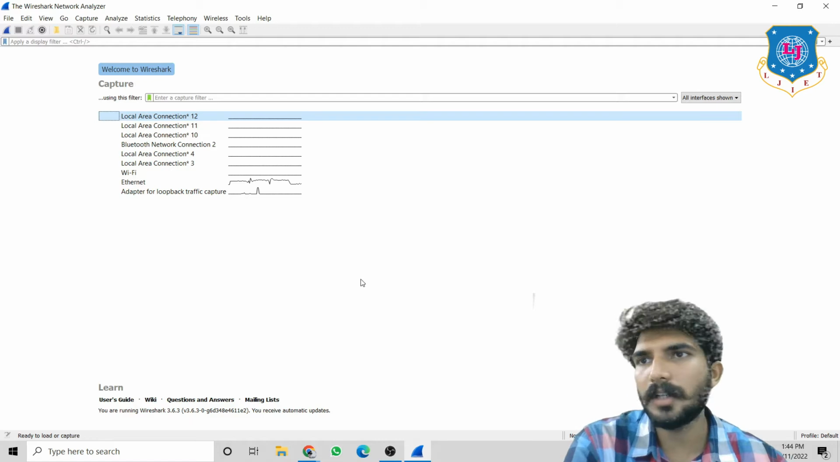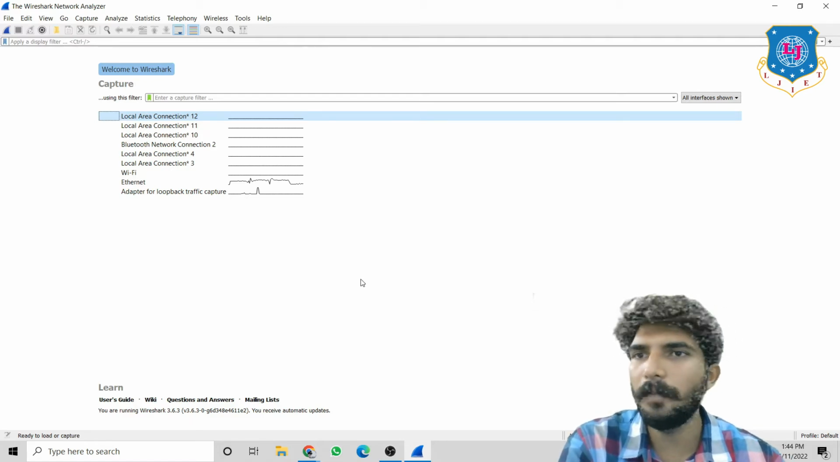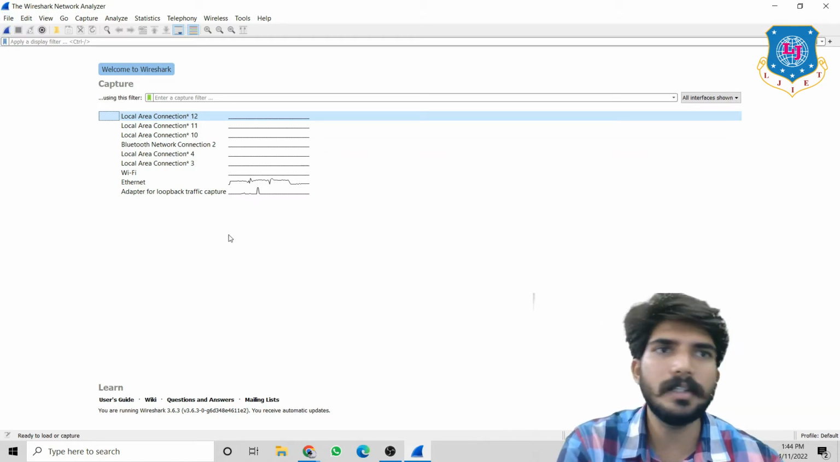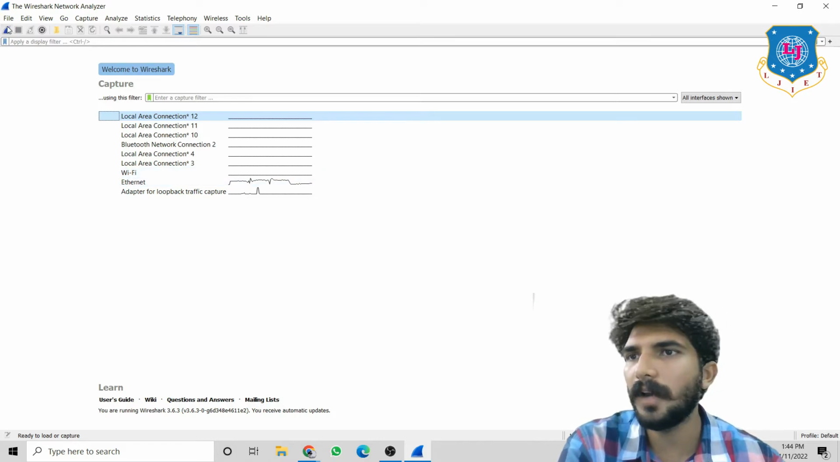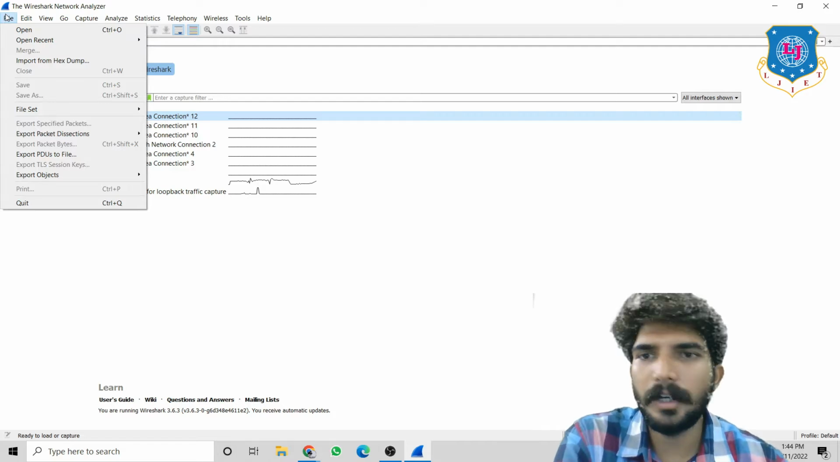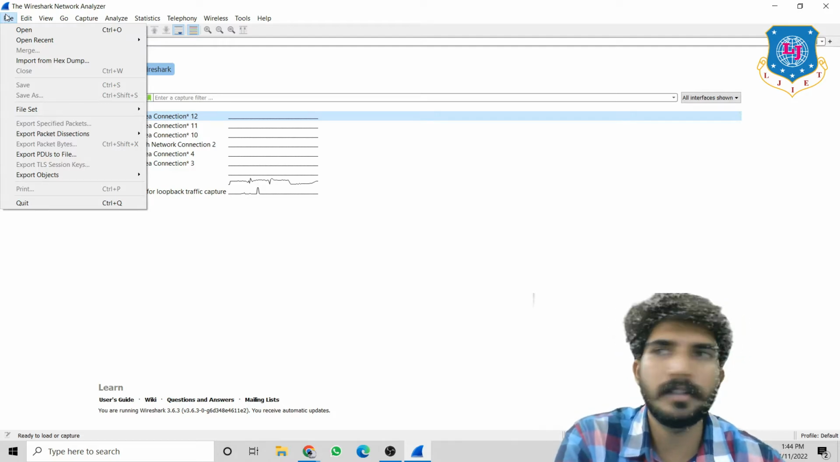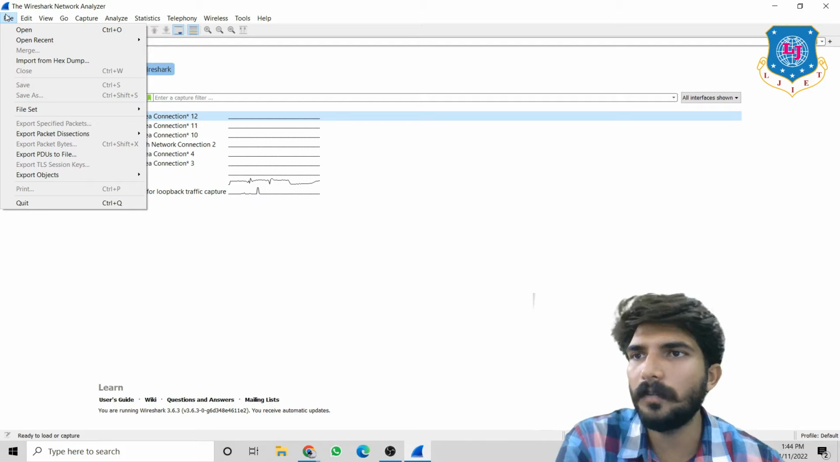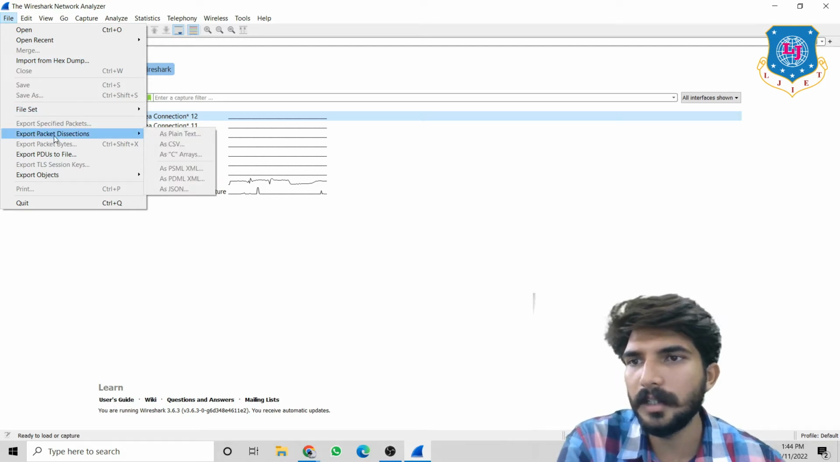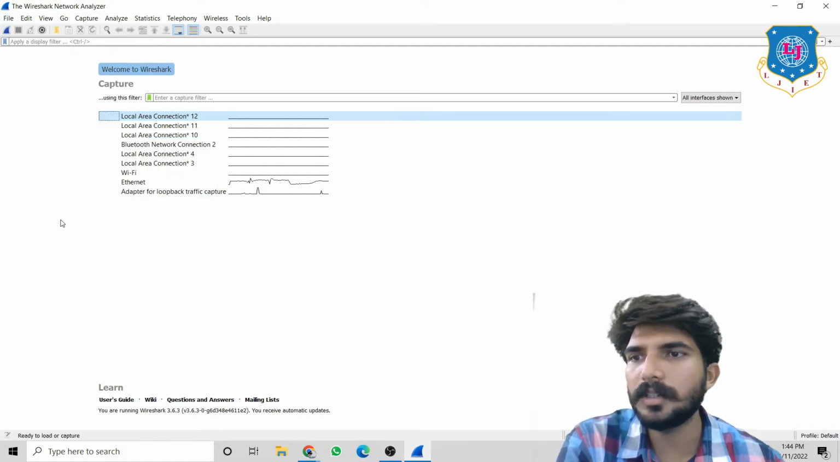So this is Wireshark. If you open Wireshark, this is the home page. It is the same as in Windows: there is the File menu, with which you can open previously saved captured packets. You can open, import from hex dump, export packets, dissections, and all these things that we can do. And then there is Edit, View, Go.